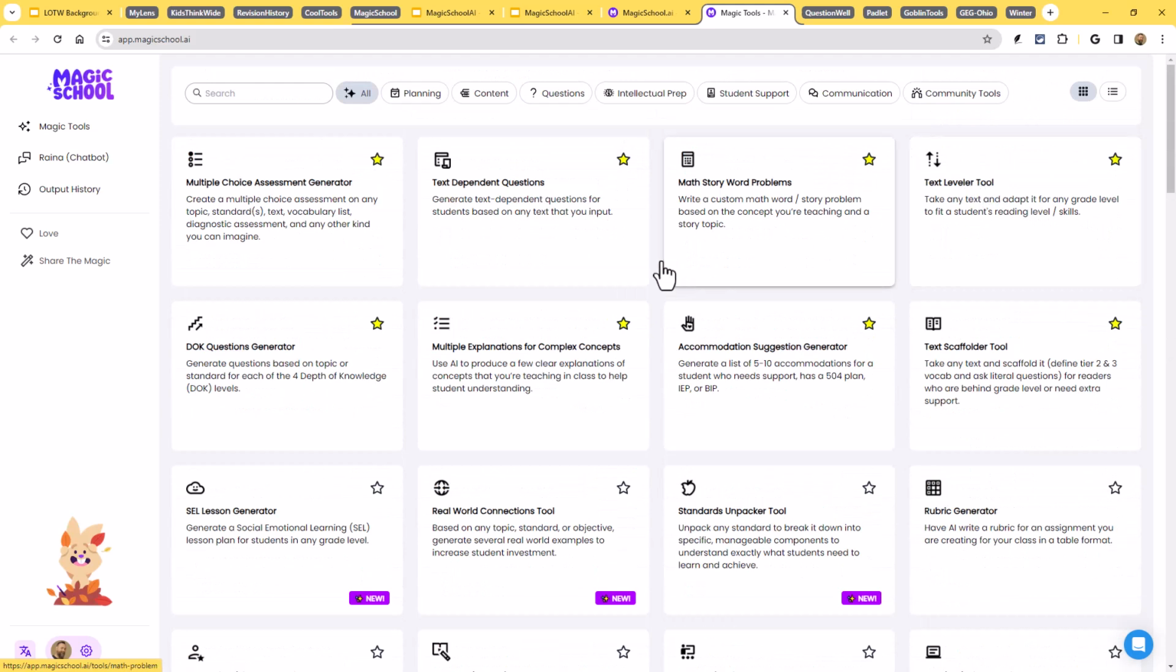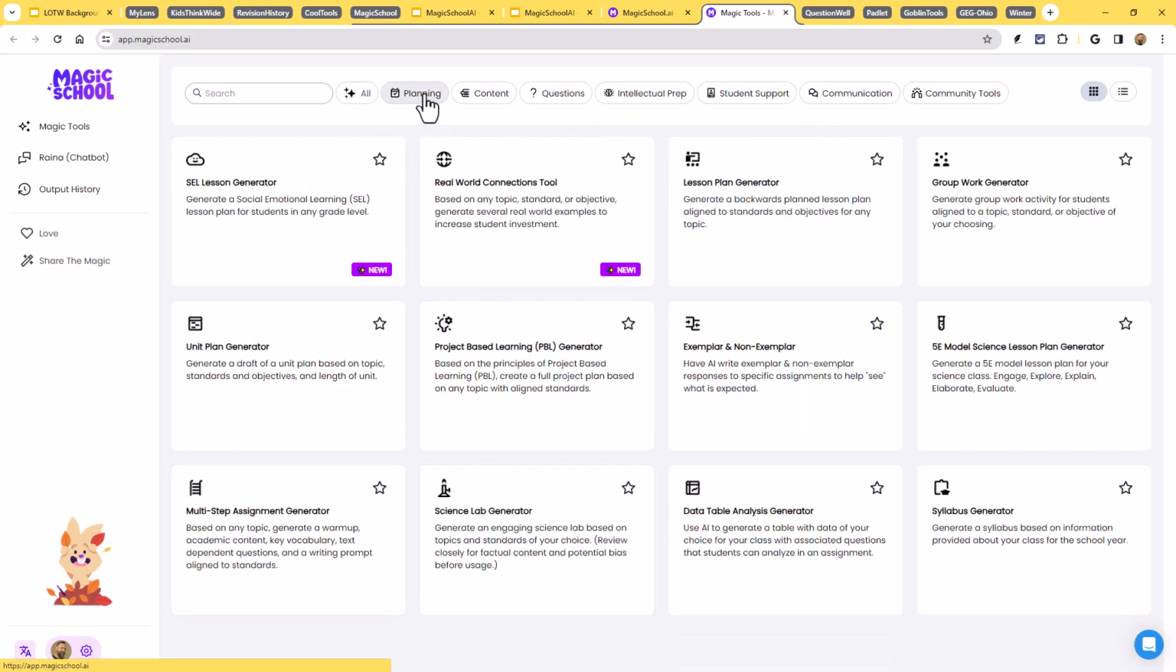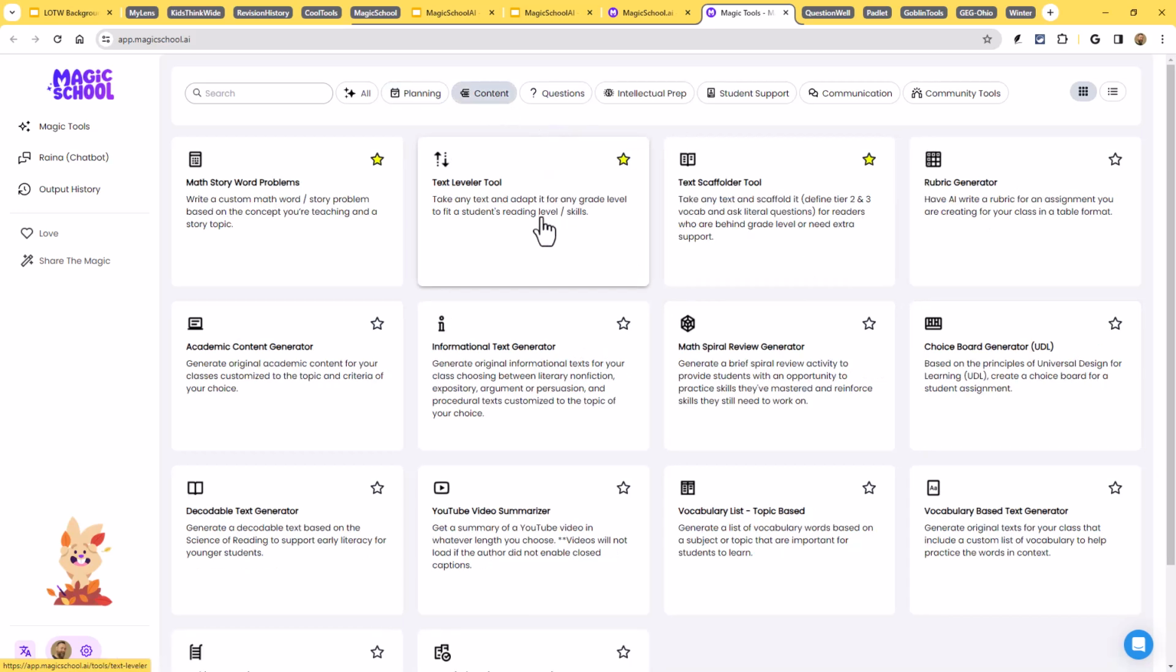Now, like I said, you can just scroll through all of them. You can favorite the ones you like the best, or you can use the tabs at the top to say, let's look at the planning prompts, where you'll see things like a unit plan generator or a lesson plan generator or exemplars and non-exemplars, a 5E model lesson plan generator, and on and on. Under the content section, we'll see math story problems, a text leveler, a rubric generator, an informational text generator, a YouTube video summarizer, and so on.